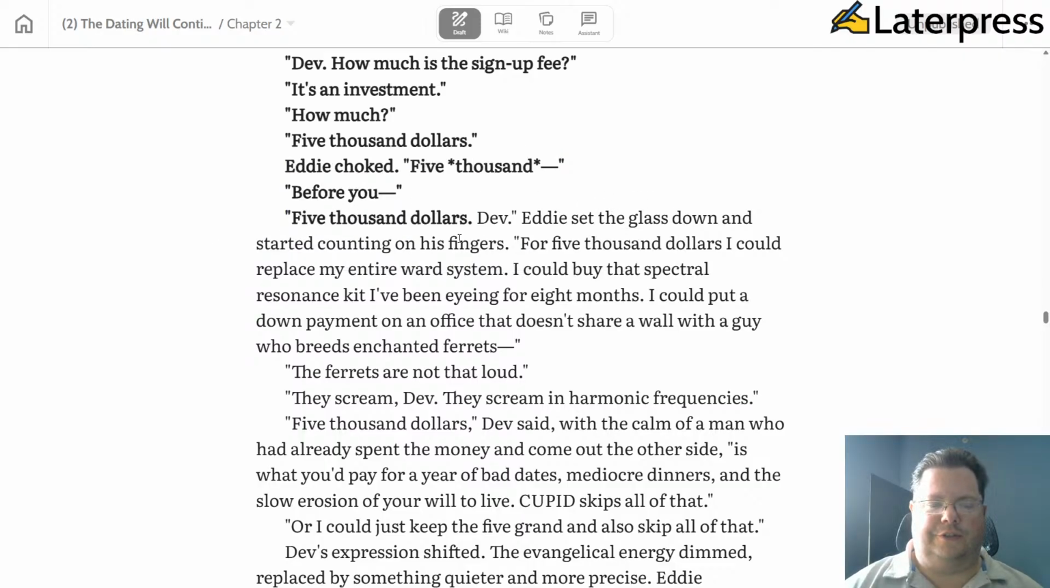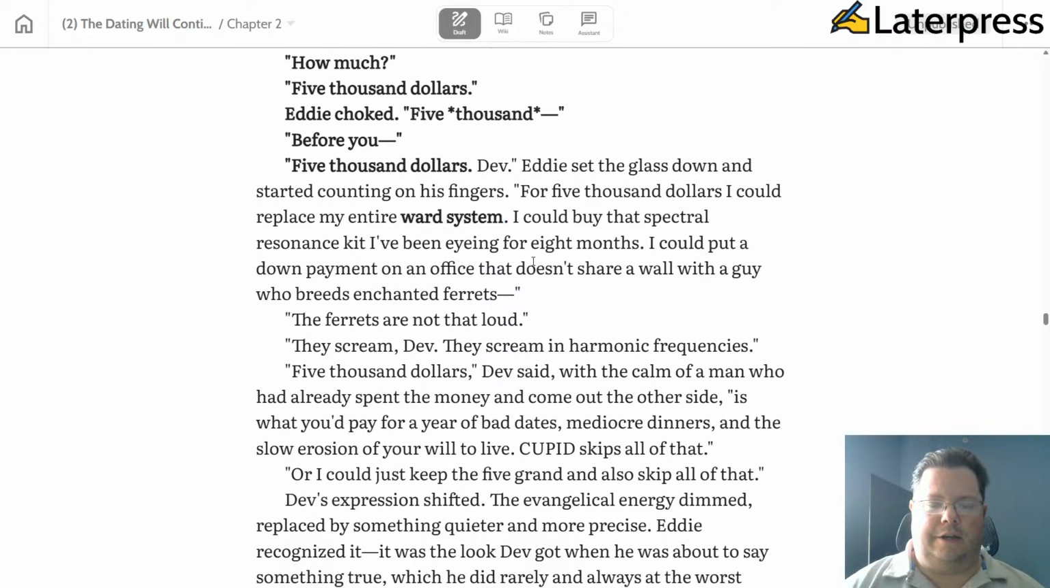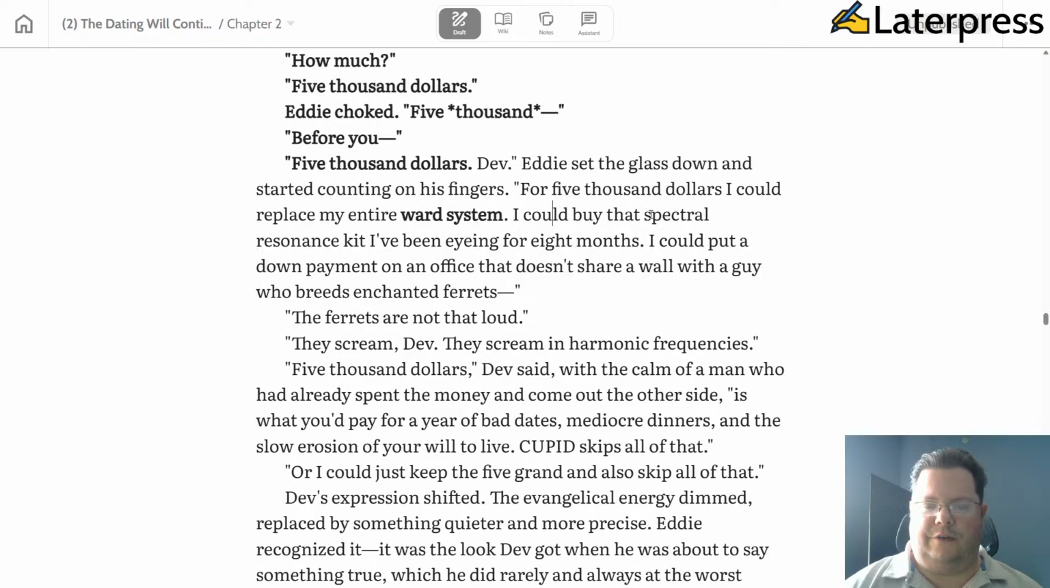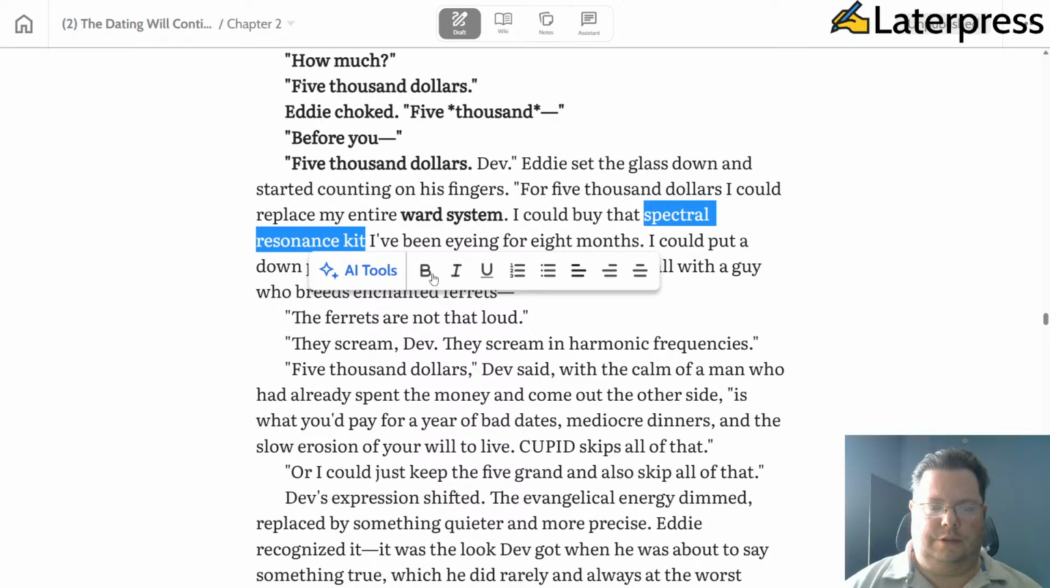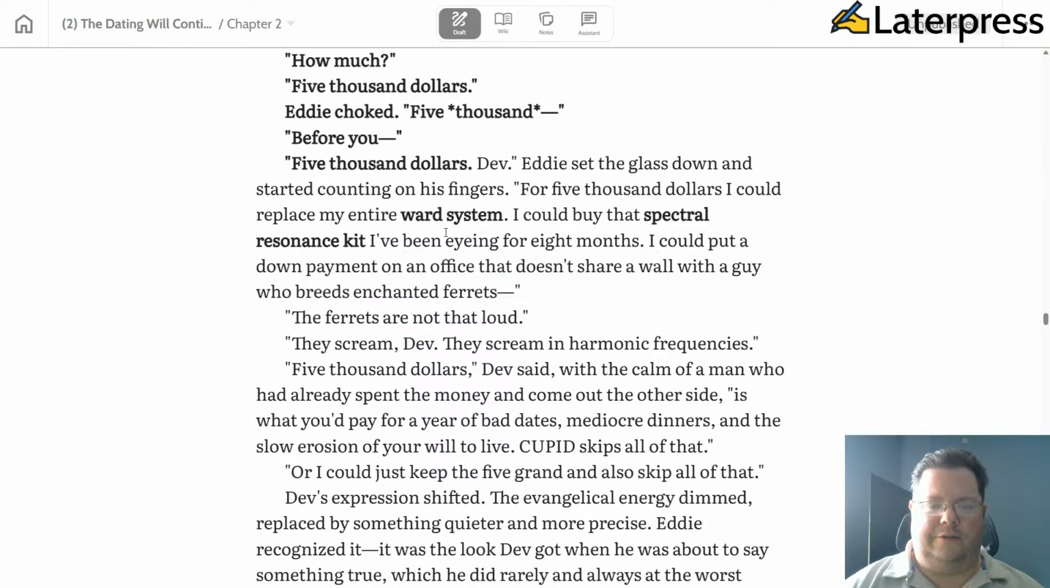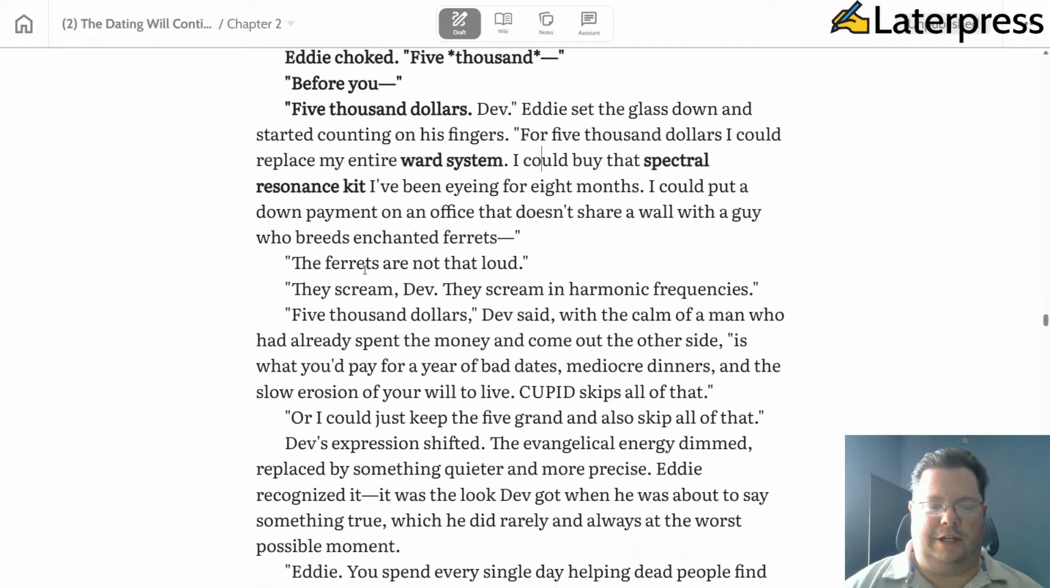Eddie set the glass down and started counting on his fingers. For $5,000, I could have replaced my entire ward system. I could buy that spectral resonance kit I've been eyeing for 8 months. I could put a down payment on an office that doesn't share a wall with a guy who breeds enchanted ferrets. The ferrets are not that loud. They scream, Dev.